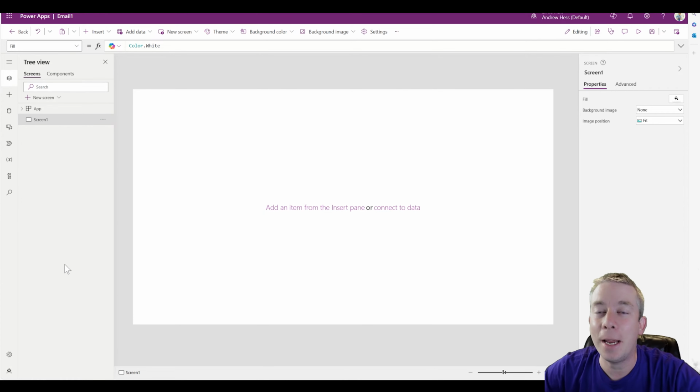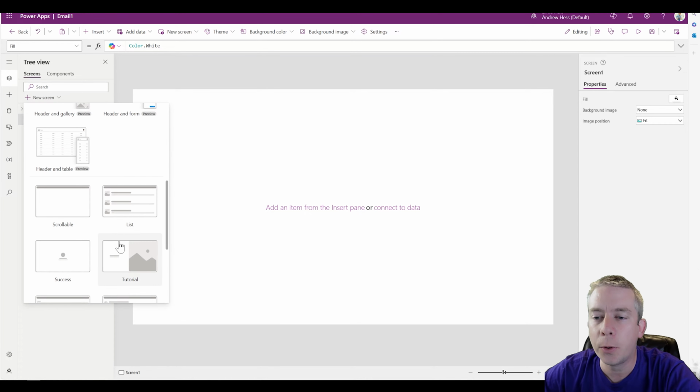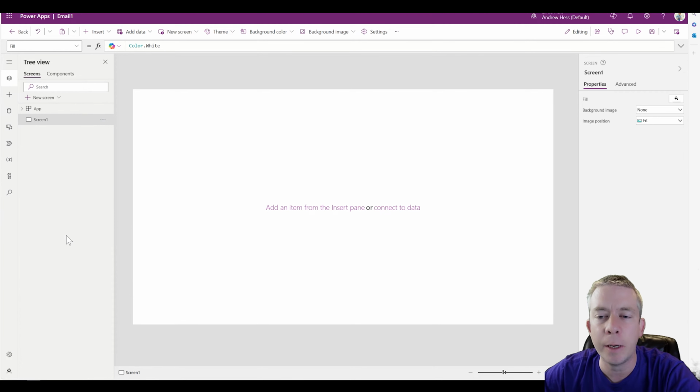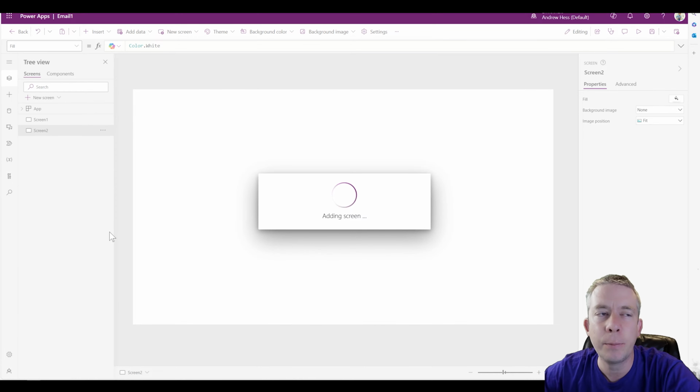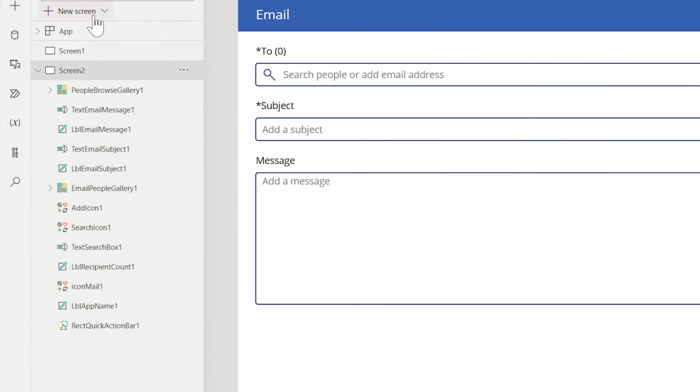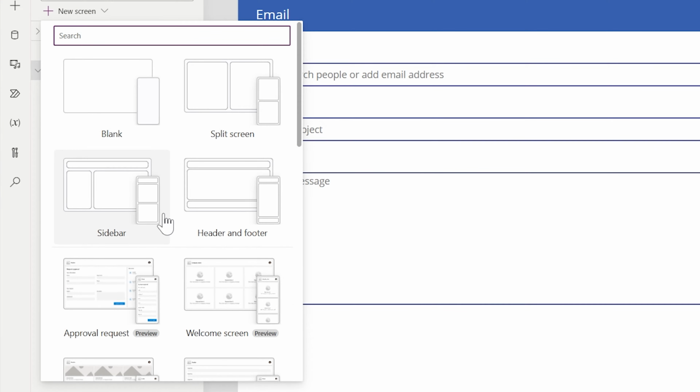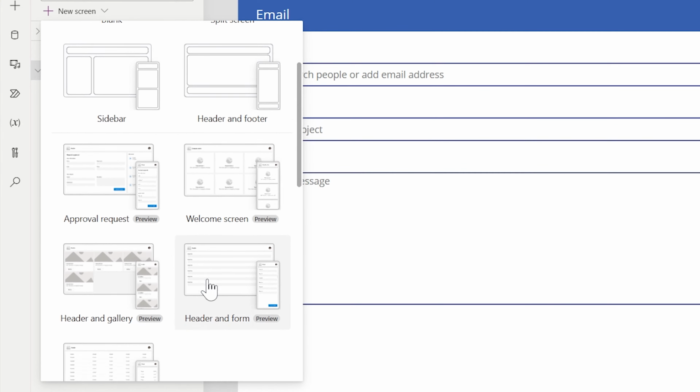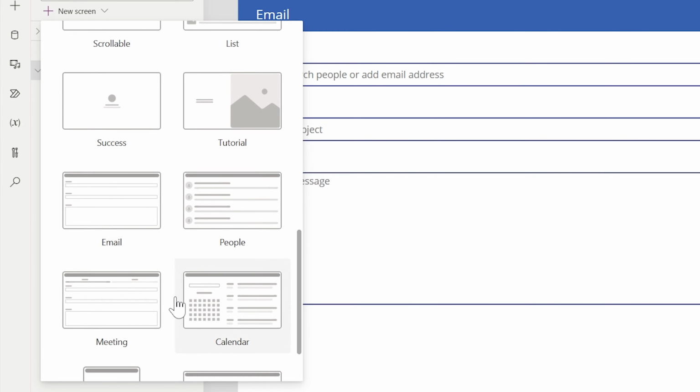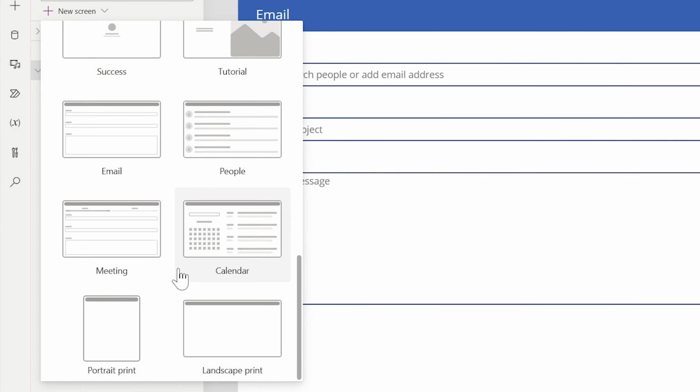Okay, so we're on a blank Power App. What I want to do is go to New Screen right here, and I want to pull in the old email template. Now this email template is not responsive, although it's kind of like fake responsive. But when you go to New Screen, you can see these templates up here are all responsive. They have like a little cell phone right beside them. But then down here, these ones are not as responsive and they're not modern.